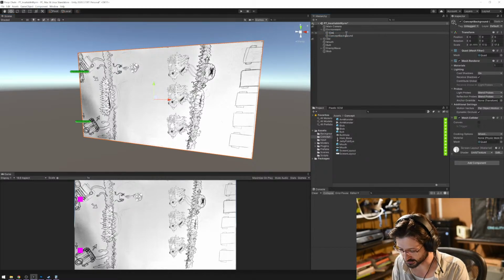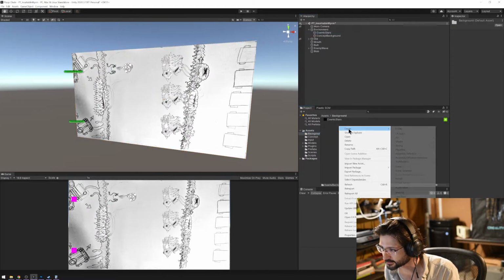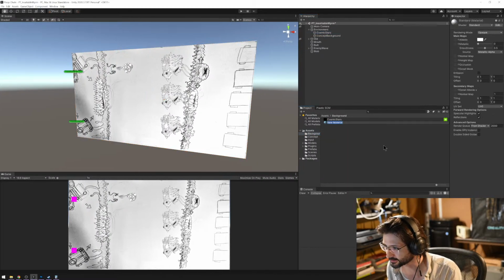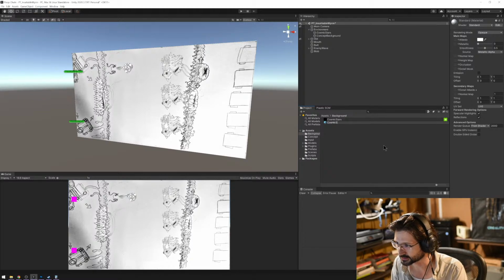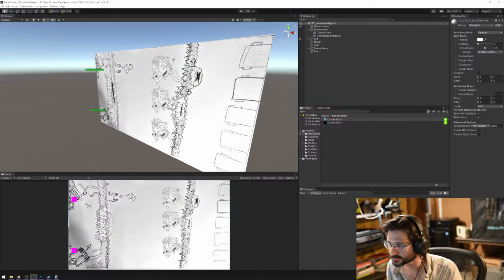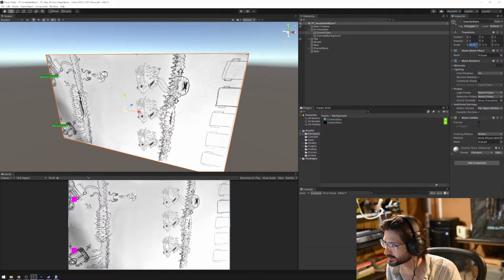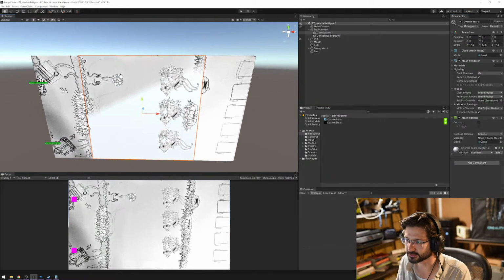So we have cosmic background. We're going to call this cosmic stars. I don't know if that's redundant. So we have background, right click create, and we're going to do a material and just call this cosmic stars. This is probably going to change as we do things. Cosmic stars should go right there. Cosmic stars is a bad size, so we're going to take that 17.5 and move it right there.